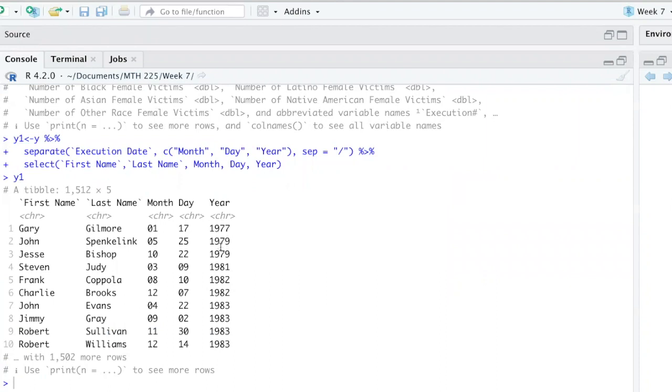In the end, we just want to say 1979, and in 1979, there were 2 executions. In 1982, there were 2. 1977, there was 1, and there are none in 1978. So this is what we'd like to see.